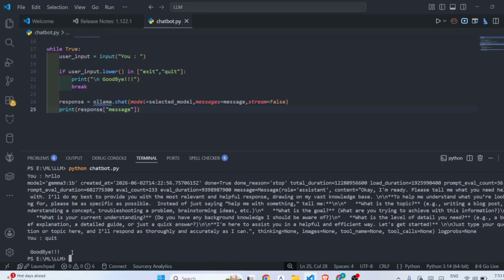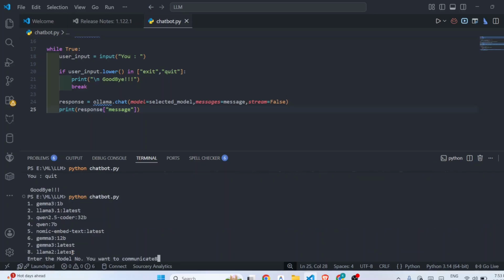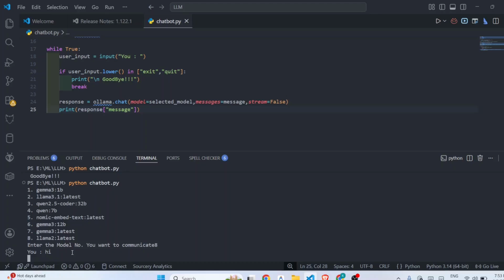Let's type quit. It replies, it says goodbye to me. Thank you. So I would say hi. It's taking too long to respond because I don't have an efficient CPU to handle even a small inventory for this LLM. So let us wait for the response of the model.